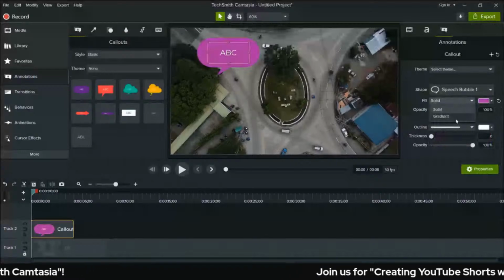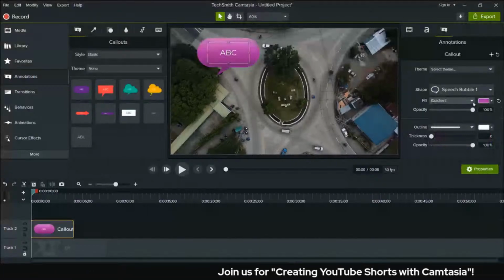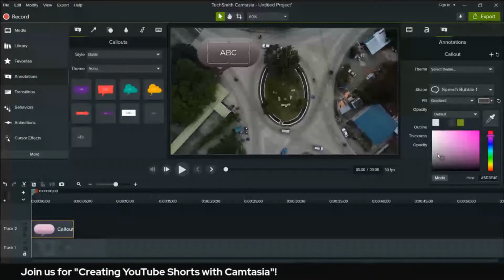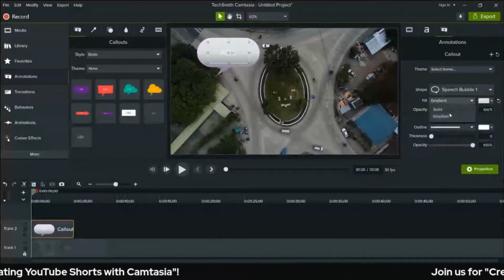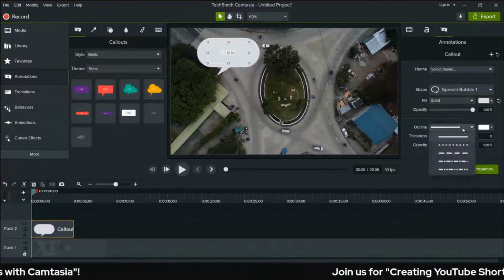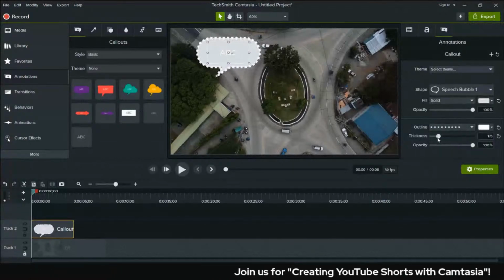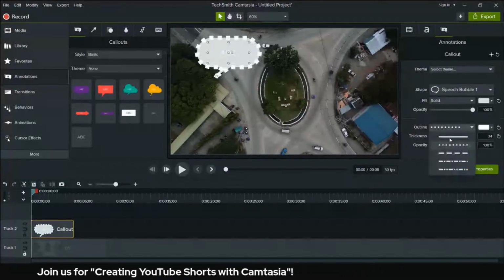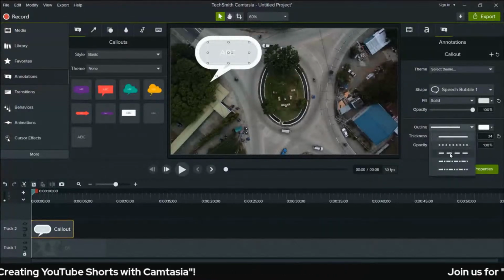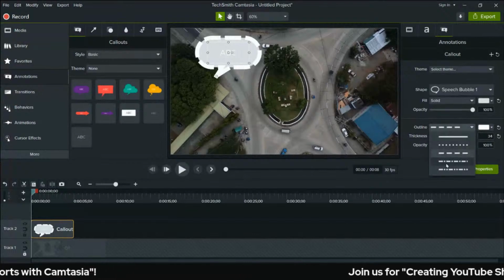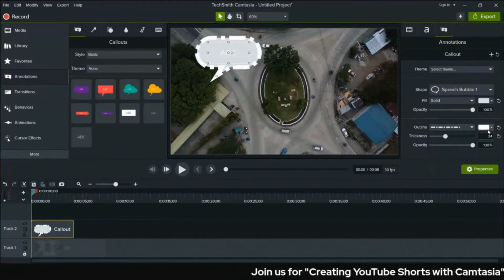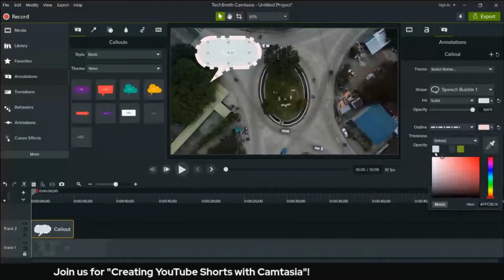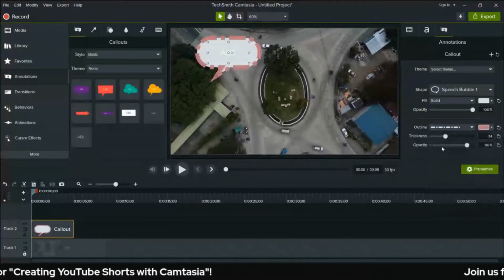We also have gradient. This is very nice. So let's select solid for now. We have an outline, thickness. Oh, I see. Here's the thickness. Here's the outline. You can choose whatever type of outline you want and color them whatever you want. And we have the opacity.